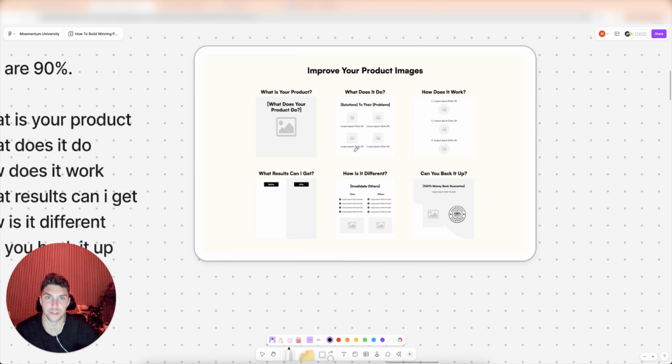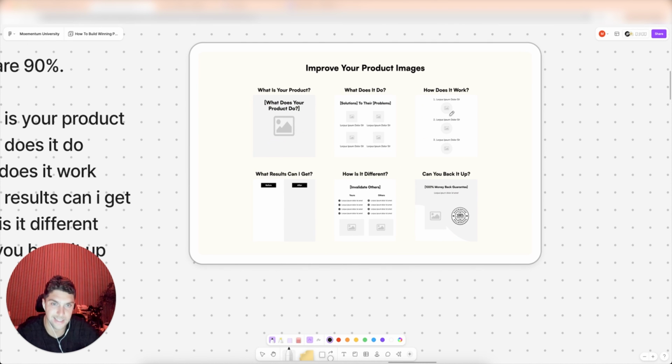How do you create these images? Okay, pretty straightforward. 6 images, bare minimum. You don't have to put more, you don't have to put less. If you can make these 6 images right here, you are more than good, trust me. Number one is, what is your product? What does your product do? Okay, number two, what does it do? How does it work? What results can I get? How is it different? And can you back it up?